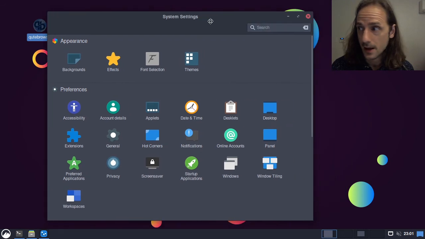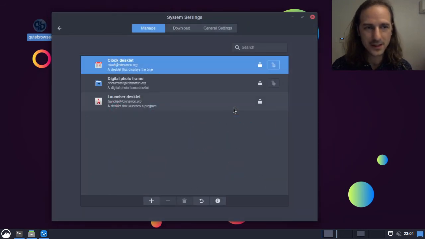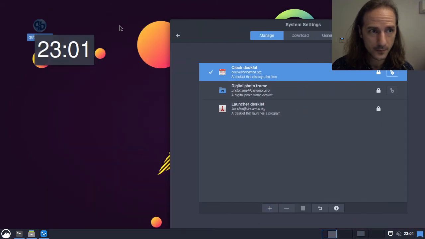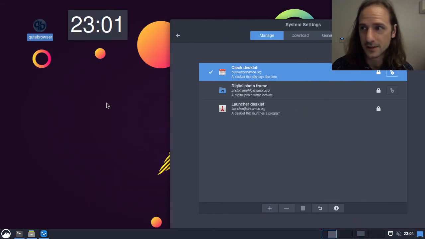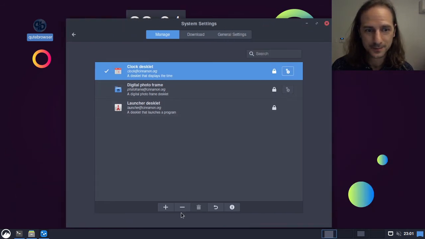One other interesting thing to do is to go back to our system settings, and we can go to desklets. So desklets, while applets are on your panels, desklets go onto your screen. So if you want a bigger clock, you can enable the clock desklet, for example. I don't know why you would want to do that, but maybe you need a clock on your desktop.